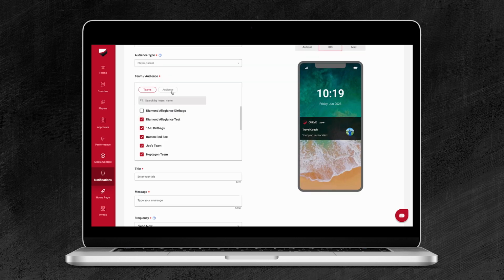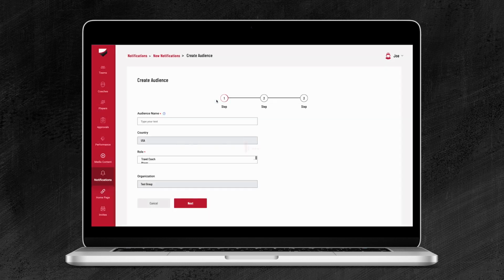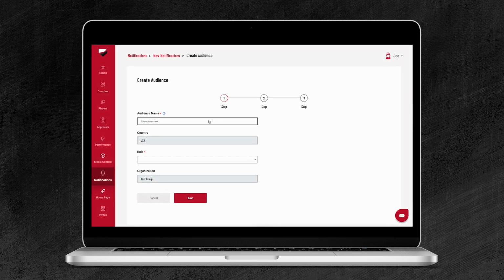Something else that you can do within this team audience section is you can create audiences. This is for if you want to communicate with more specific groups of people, and I'll show you what I mean. So we could do a pitcher only group. We could call it that, and we could select players, and we don't need to select teams because we're going to just do pitcher only for the entire organization.